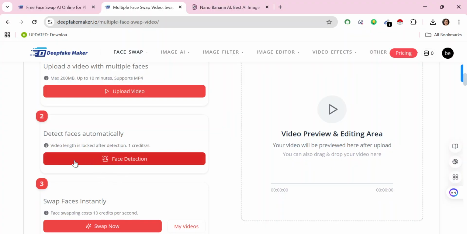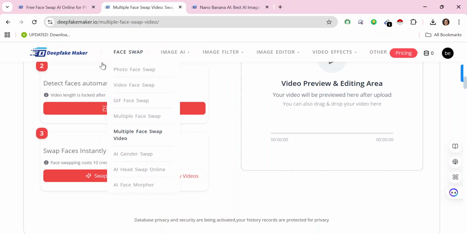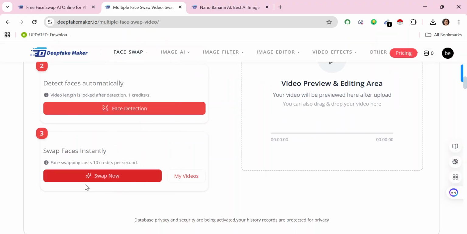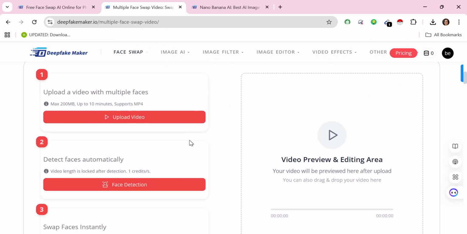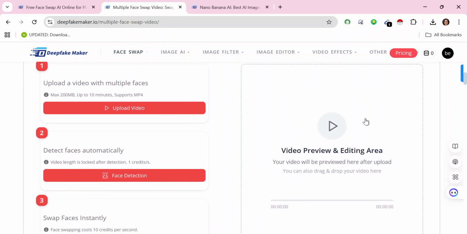And then you can see the video detection bot here, and then you can now swap your faces. Once you're done, you will see the preview area here where you can preview your video and download.